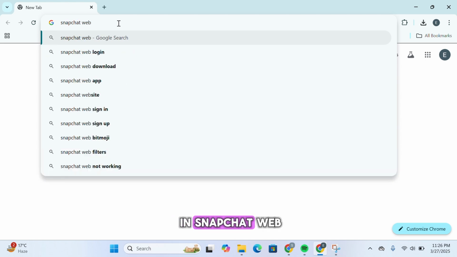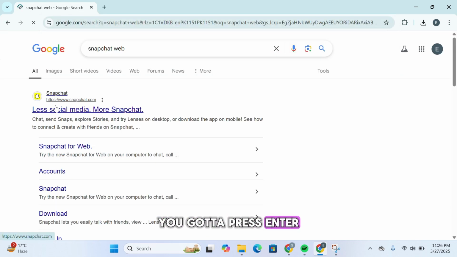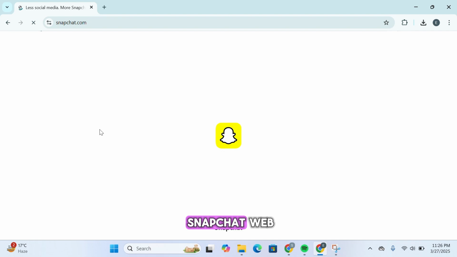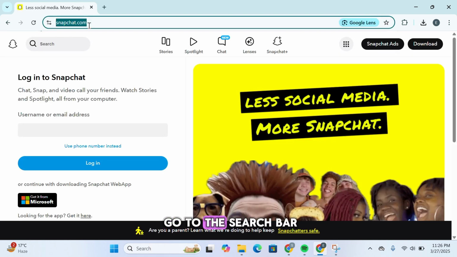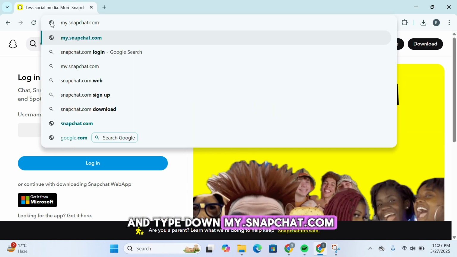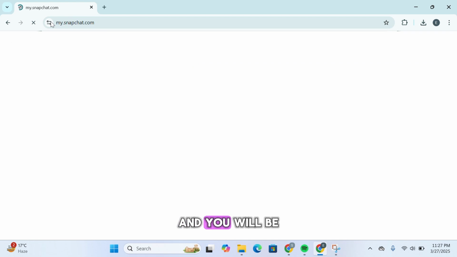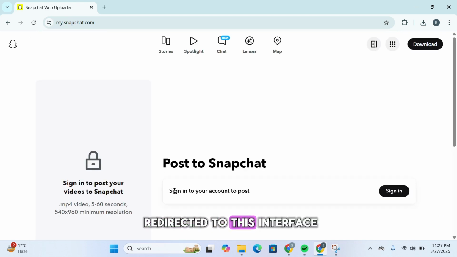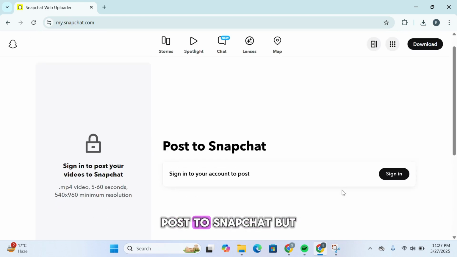Once you type in Snapchat web, press enter, and here you can see that this is Snapchat web, and when you go to the search bar it would say snapchat.com. So what you gotta do is simply edit it and type down my.snapchat.com. Press enter and you will be redirected to this interface that would say post to Snapchat.